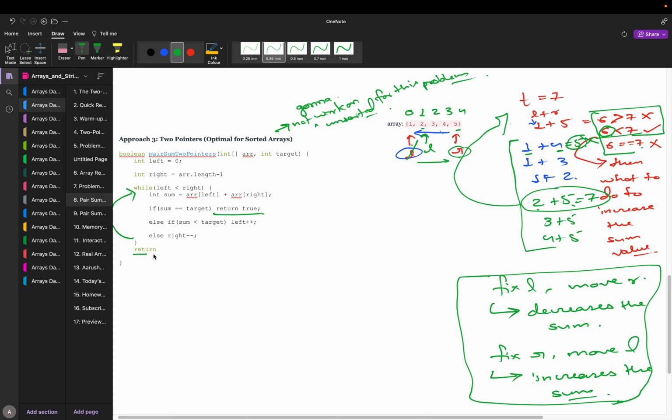Then what should I return once the while loop is over? I will return false, that we don't have a pair, a pair cannot be formed in this array. Okay, so that's it. Let's say the target was 10, right? In that case, this whole loop will terminate, but it will never be true, right? So it will return false. So let's see what would be the time complexity and space complexity here.